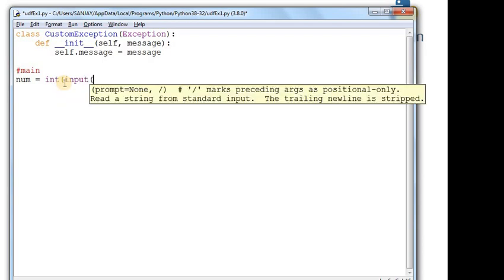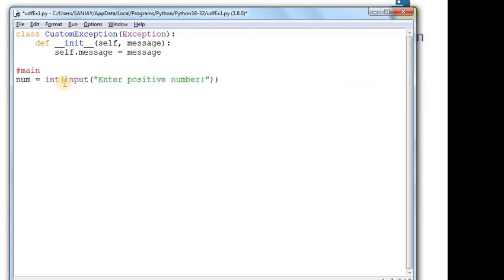Input, enter positive number. So we are saying that user need to enter the positive number. So now we are checking that if the user has not entered positive number, we want to raise it as an exception, that is an error.